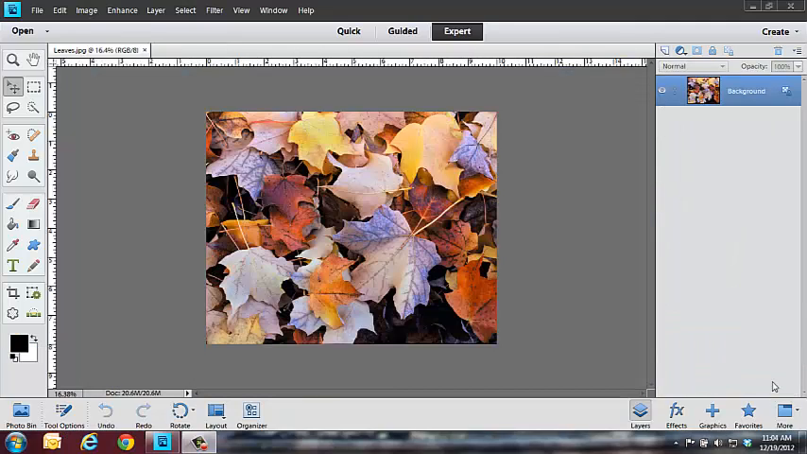Opening and closing photos is very simple. However, you do need to know where they are located, and that sometimes can be very frustrating for people. I know when I first started using the computer, I would save my photos somewhere, and I'm like, where did I save them? So just pay attention to where you are saving your photos.